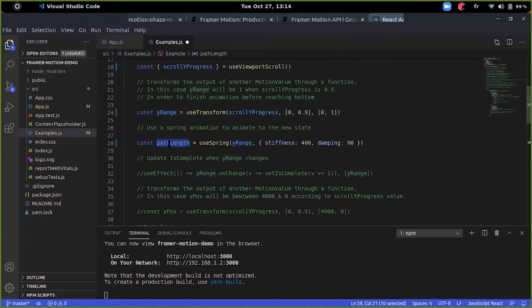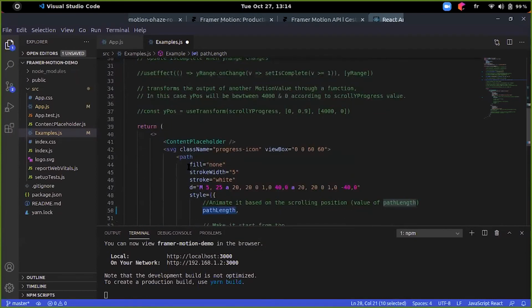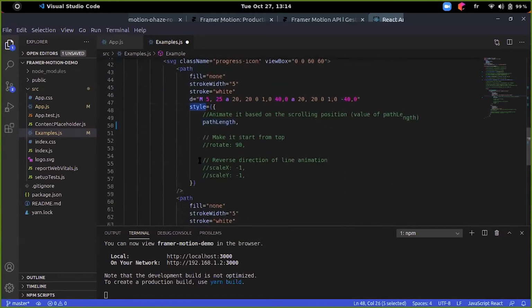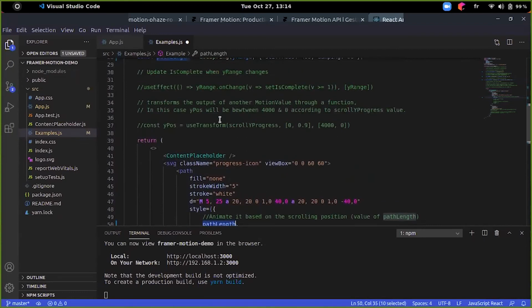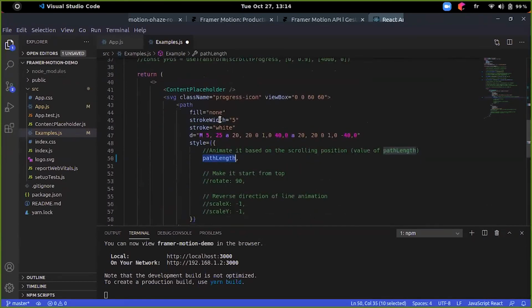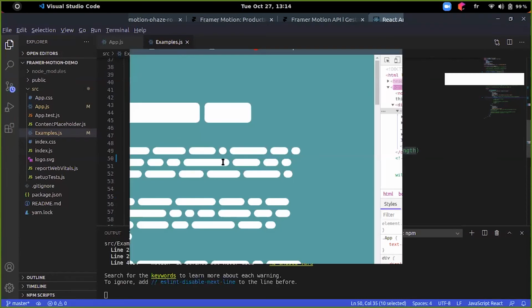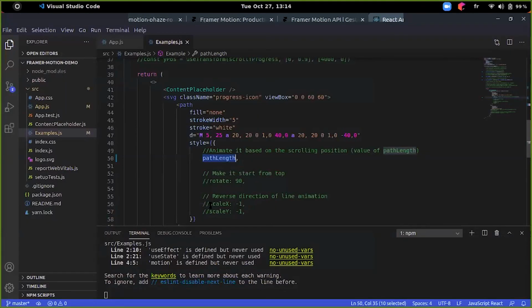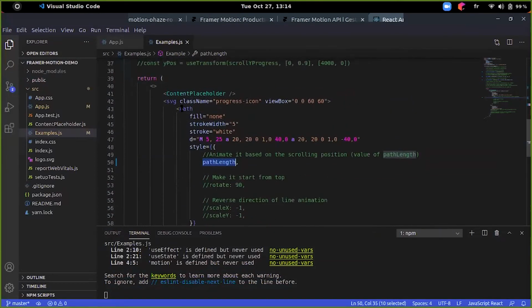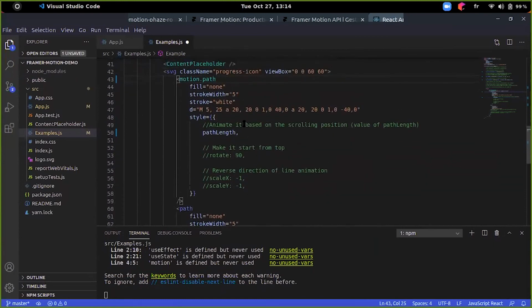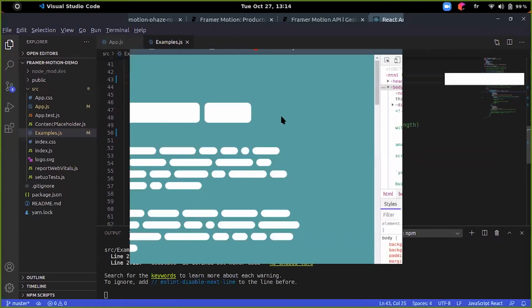So after changing pathLength to a specific animation using useSpring, we just use the style prop and set pathLength in this case. Everything will be working according to scroll position. Just one more thing that we should add is to turn the path into a motion component, because if we don't turn the path into a motion component, the animation won't be taken into consideration.